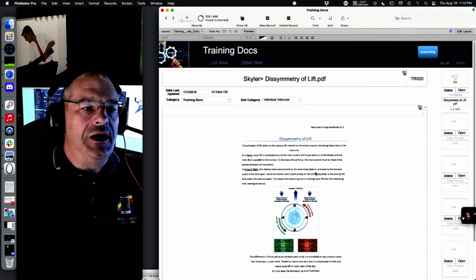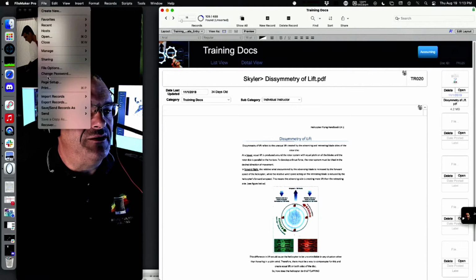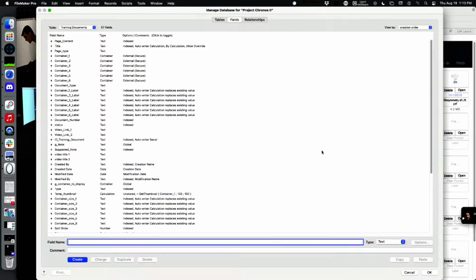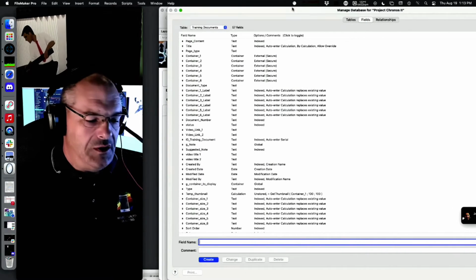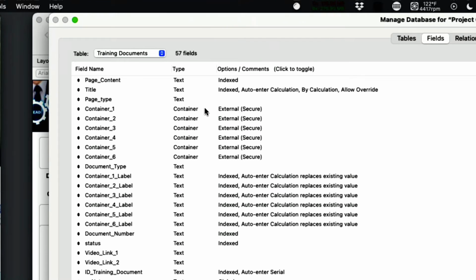And so what I can do is go into field definitions, file, manage, database. And you're going to see these are all set for external. If I zoom in here, these are all set for external storage, which means that as I upload them, the document itself, the PDF, the movie, the image, the song, whatever it is in that container, is saved externally. This is a huge performance boost, okay?